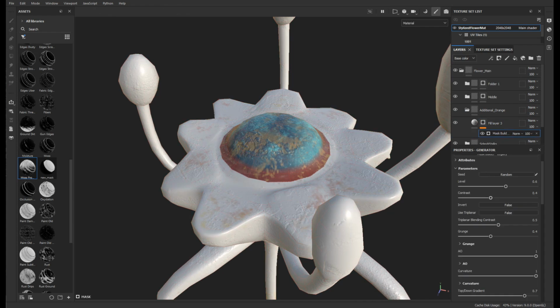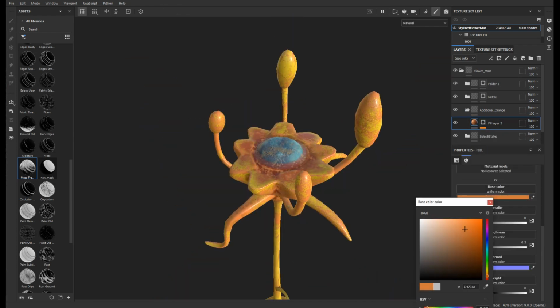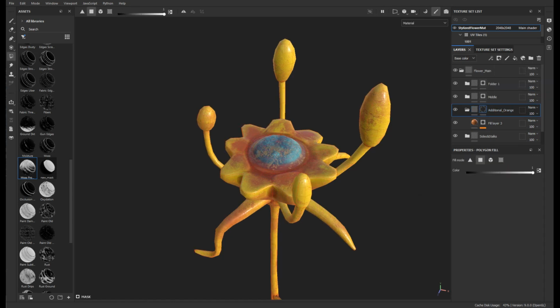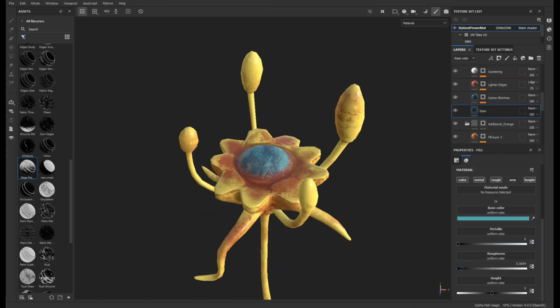I also use another fill layer and apply a Moss from Top smart mask to it, and then play around with its curvature settings and global balance to add some brown spots to the flower's top. You can edit the height of this layer a little bit to give your flower some additional structure.